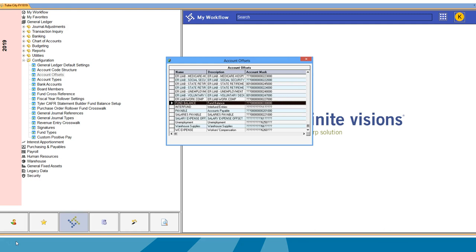You want to see zeros in each of the other elements except for the object. Your object code will either be 0300 or 0330. Ensuring that you have zeros in all the other fields will ensure that you only have one account code or one line item for your fund balance rollover.